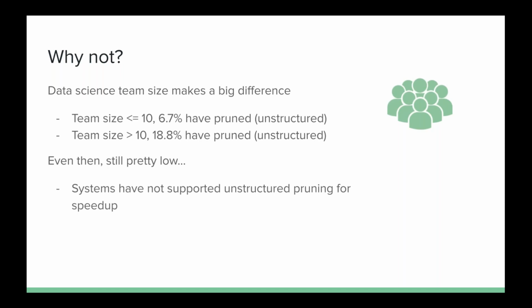Traditionally, systems have not supported unstructured pruning for speed up. It's a tricky problem, and a lot of architectures actually just can't do it for any amount of speed up, like GPUs and certain types of accelerators. So a lot of them went the structured pruning route. Structured pruning severely limits the max sparsity you can get to. So let's go over an example for structured pruning real fast.